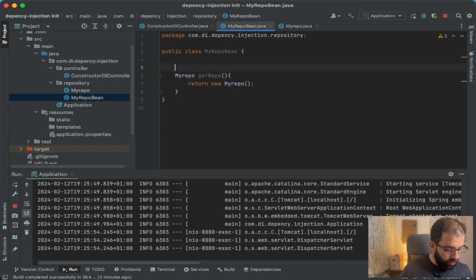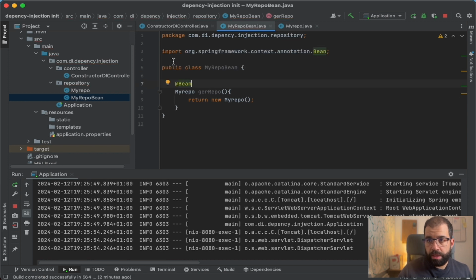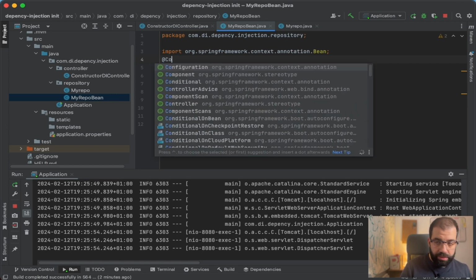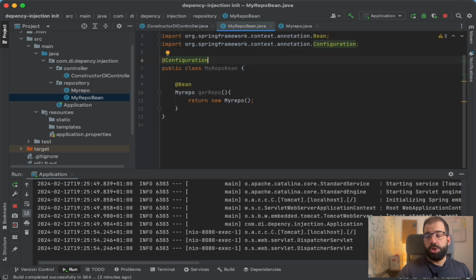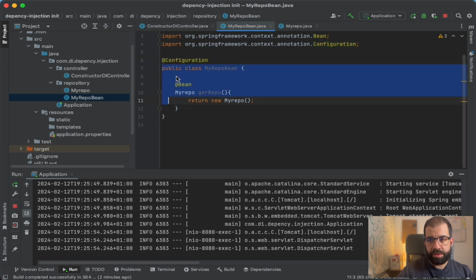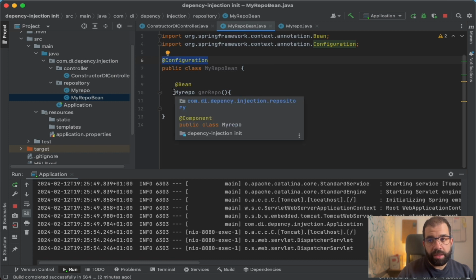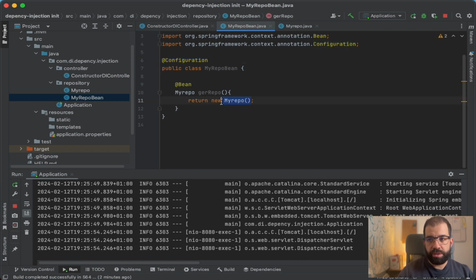So we are going to annotate the function with @Bean, and the class with @Configuration. Like we said, when you annotate a class with @Configuration, it is the way to tell Spring to scan this class, because there is a function inside that returns an object, and you should treat this object as a bean and inject it into the application context, and the function is annotated with @Bean.